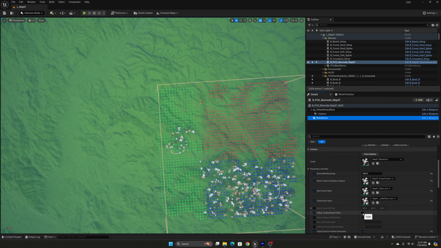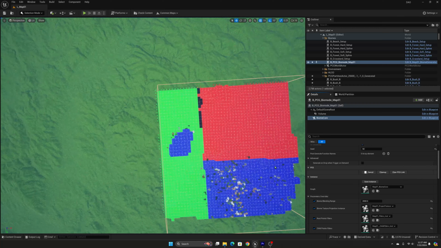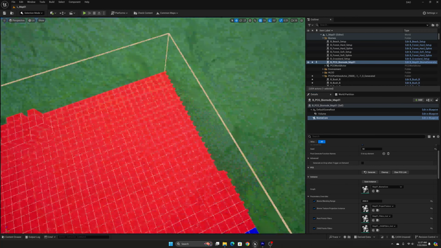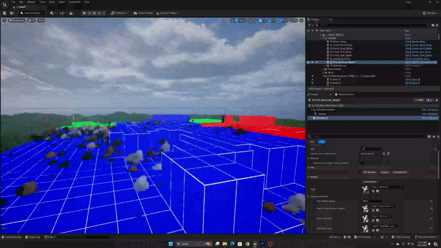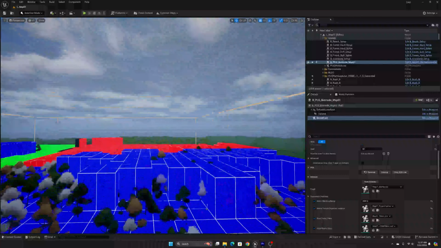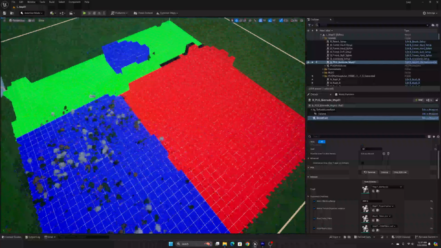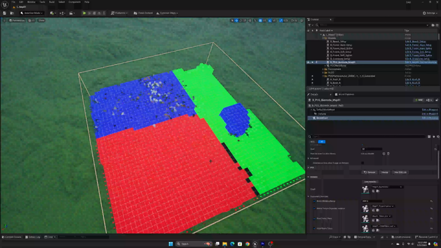So if we click this and generate, you'll see that we get these cubes that have been generated on the landscape. And so you end up now, instead of points, with these cubes that represent the overall PCG output. And so I can see here that I've got what I'm looking for from an overall perspective.